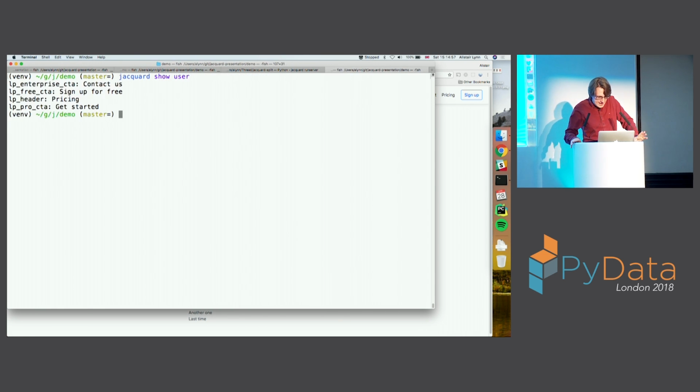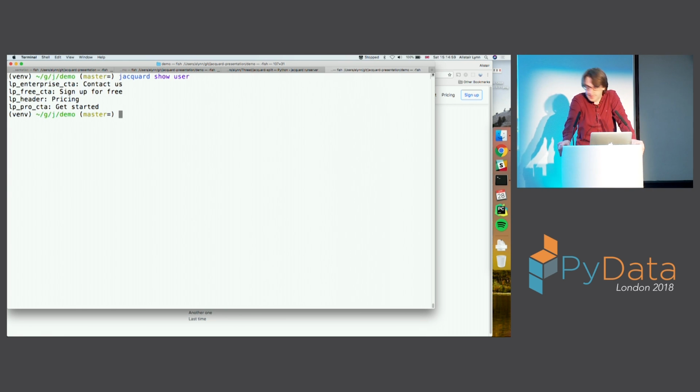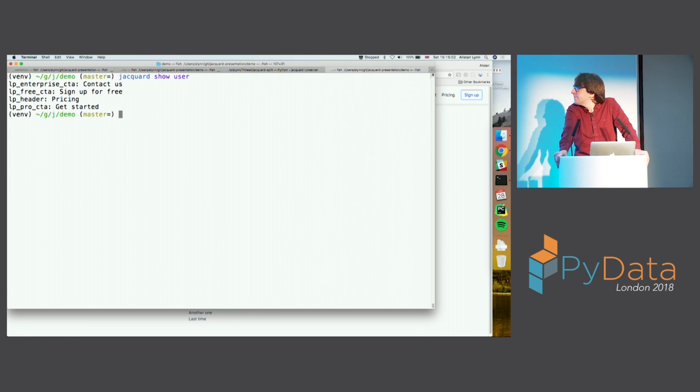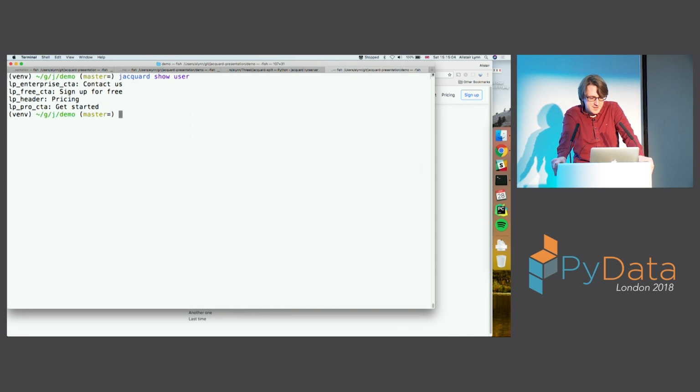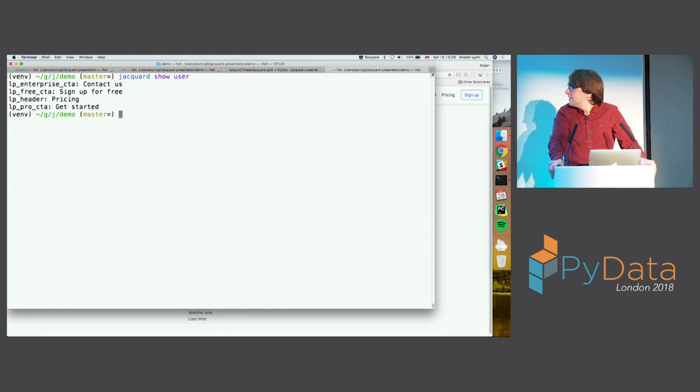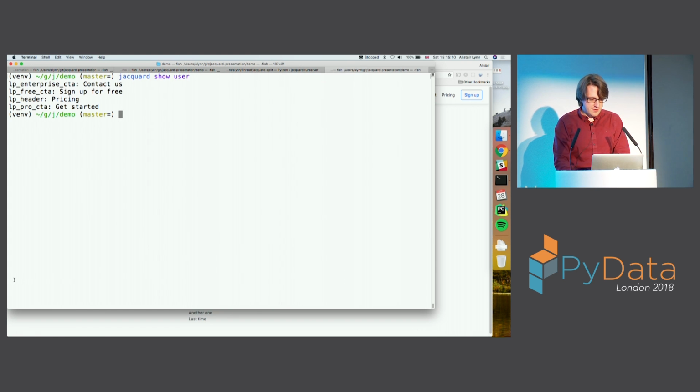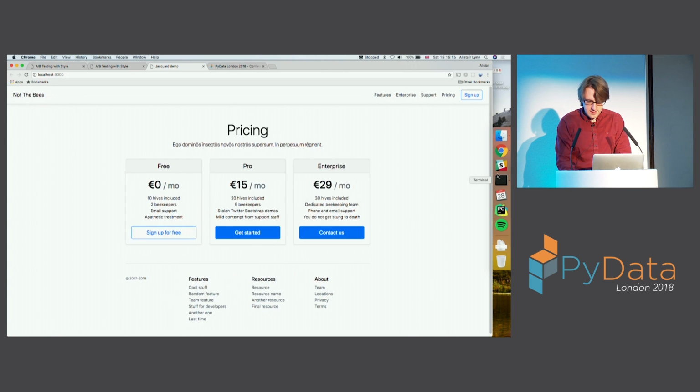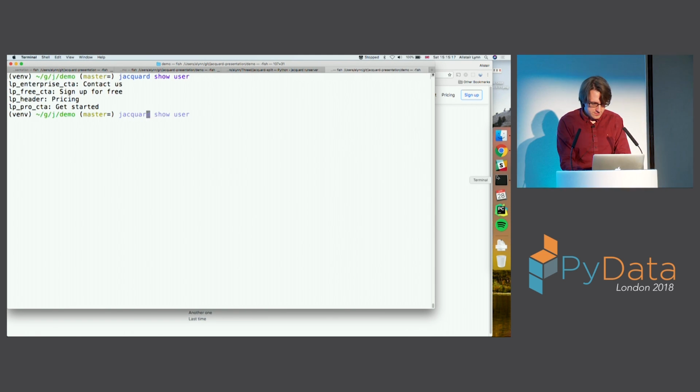So Jacquard, our A/B testing tool, is controlled through the command line. This is our current defaults. This is the basic experience people are getting. This is basically key value pairs. The current header on the page says pricing. These are the values of the CTAs. We can change the defaults with Jacquard set default.